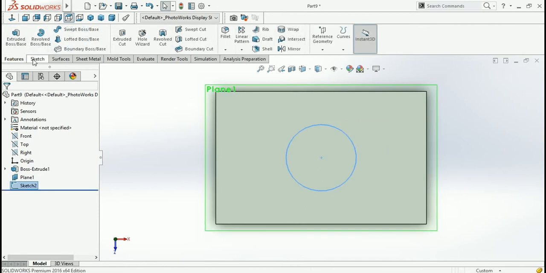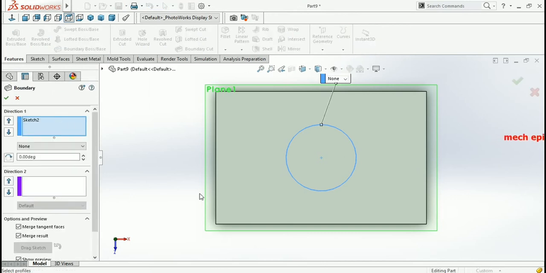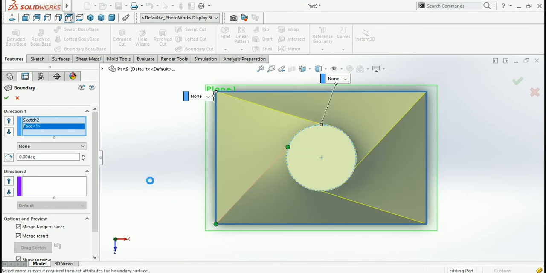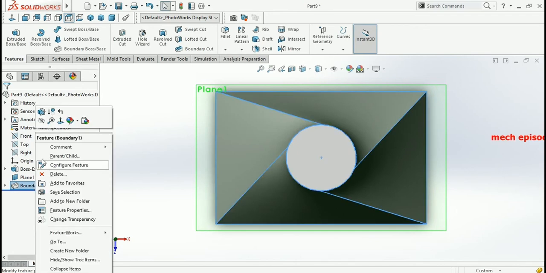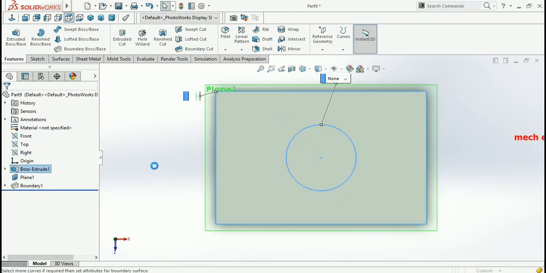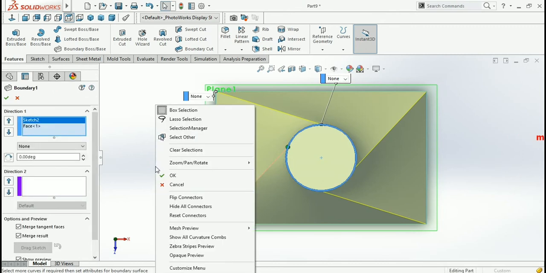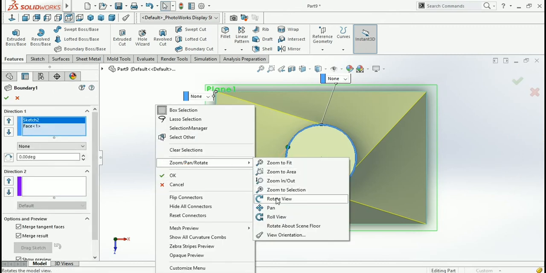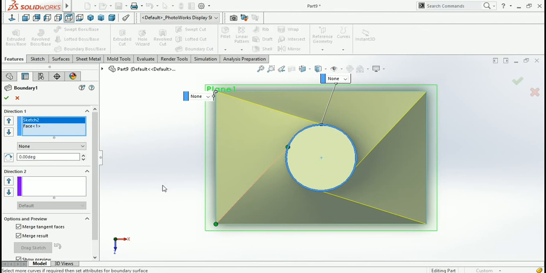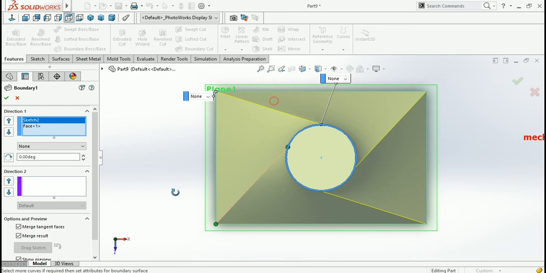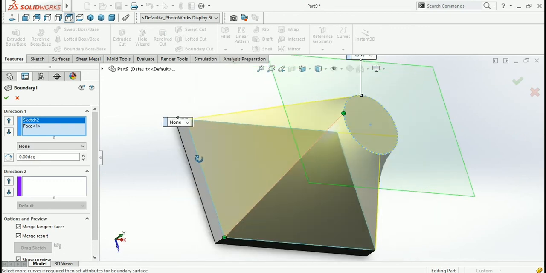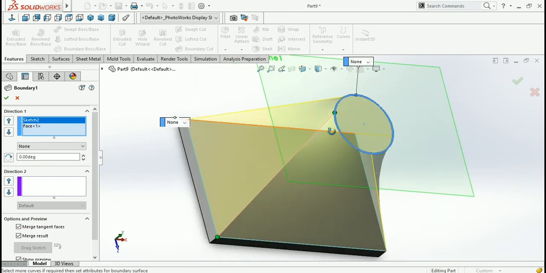Now exit the sketch. Now go to features and click boundary boss base and select this face. Just I'm editing this. Go here, select rotate view. I'm fixing this.